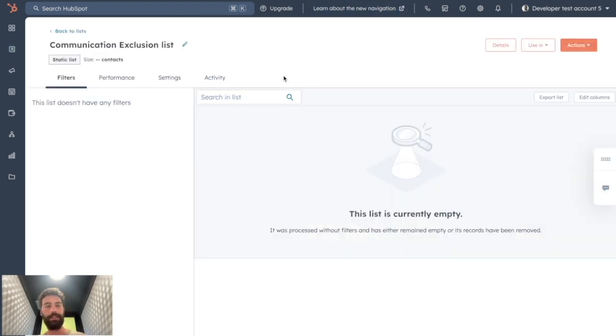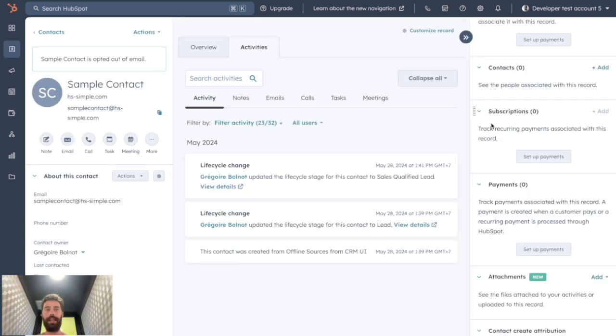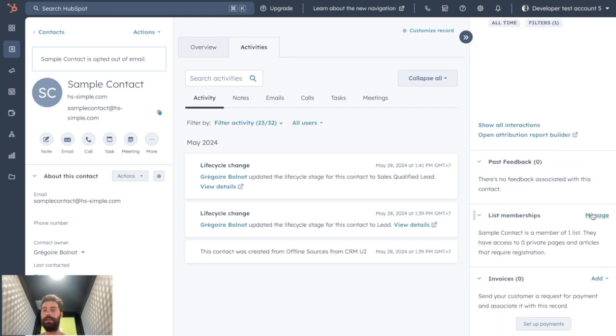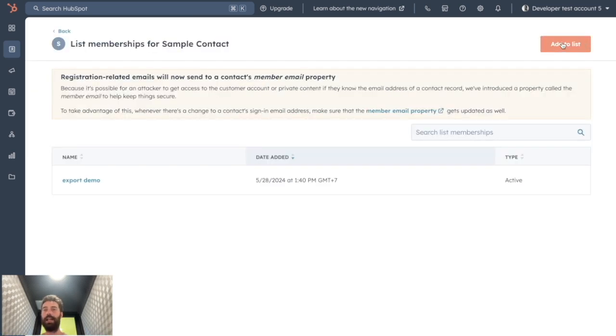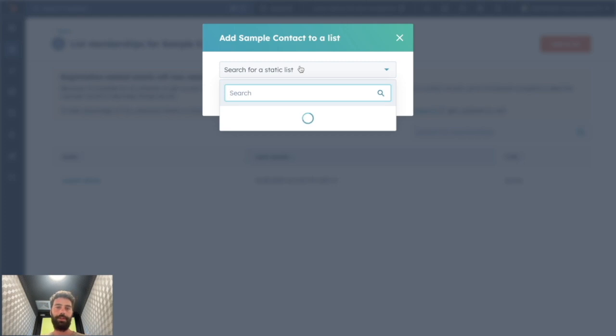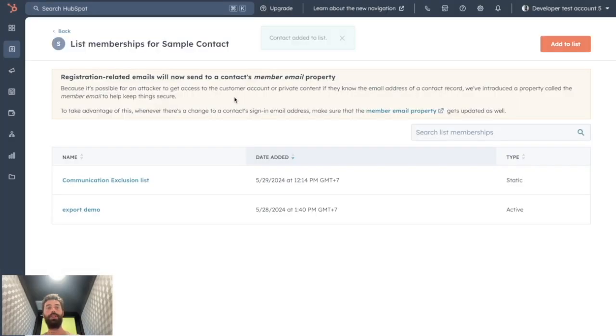So that's a static list you create, so there are no filters, it's static, so it means you can add or remove people manually, and you can add this specific lead to this list. You click on add to list, you search for the list, and you choose communication exclusion list. But just being in this list will not make sure they will not receive your communication, but you can use this exclusion list on all your email sending to make sure the members of this list will never receive a specific email. I will show you how.